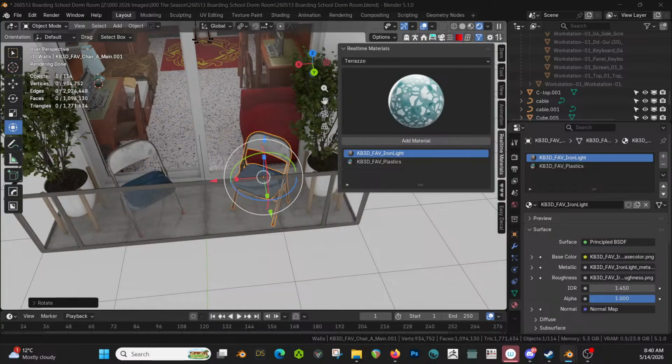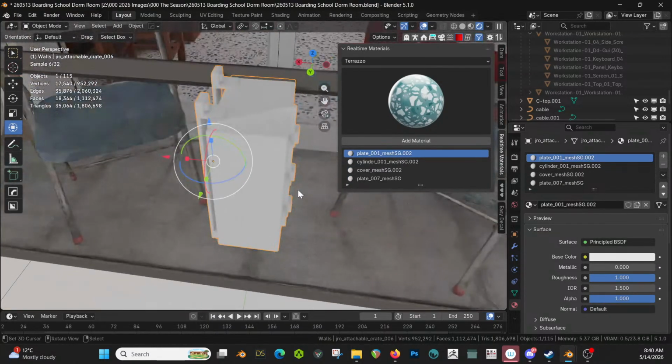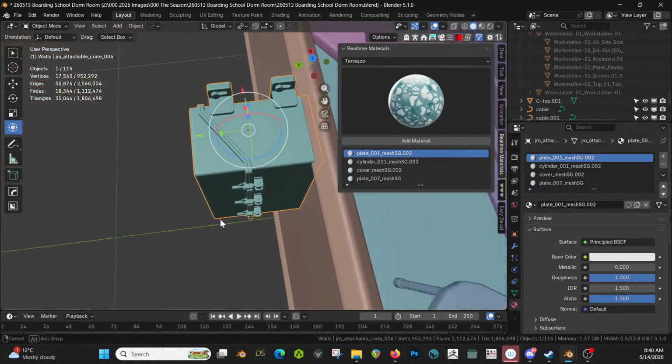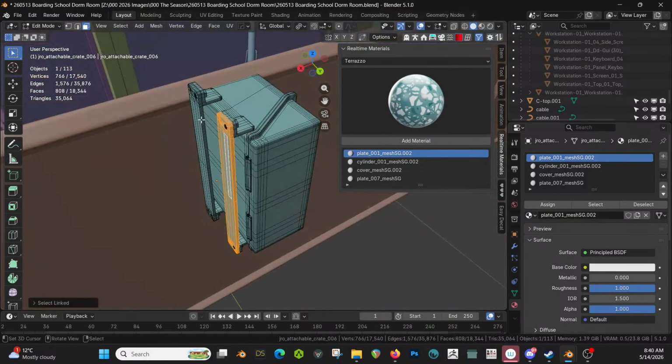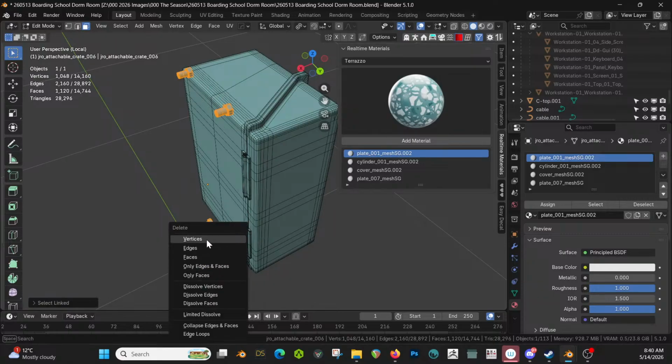Oh, here are a bunch of crates too. More. We can actually use one of these. Yeah, that'd be cool. Throw a crate there. Tab L L L L. Gonna get rid of this thing. X faces. Cool. And the bolts. Cool.